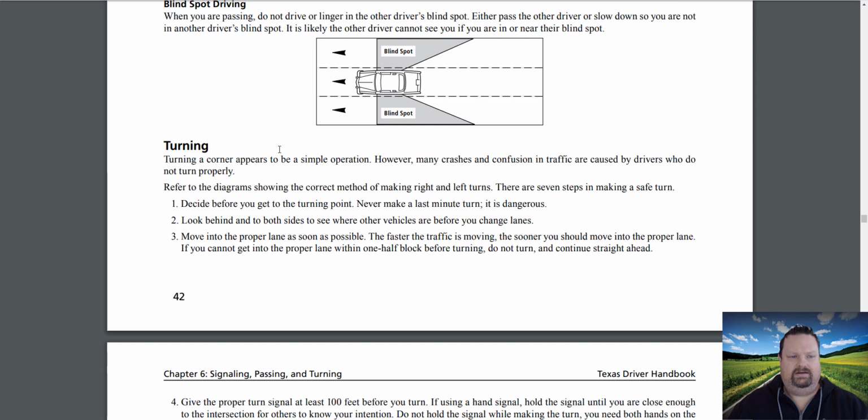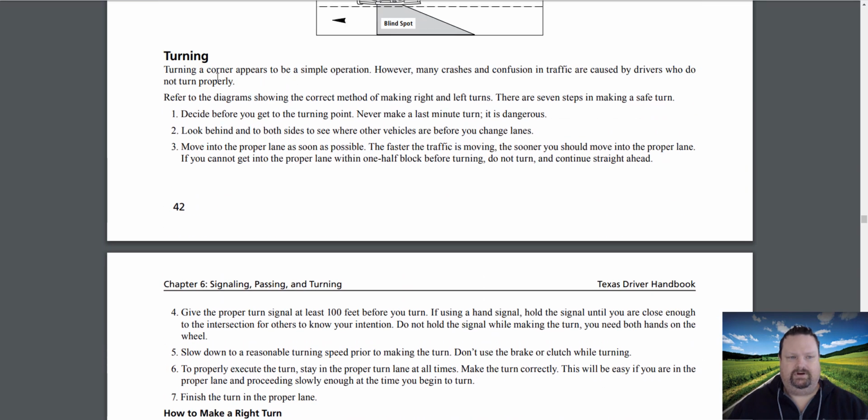Turning. Turning a corner appears to be a simple operation. However, many crashes and confusions in traffic are caused by drivers who do not turn properly. Refer to the diagram showing a correct method of making right and left turns. There are 7 steps in making a safe turn. 1, decide before you go into the turning point. Never make a last-minute turn.